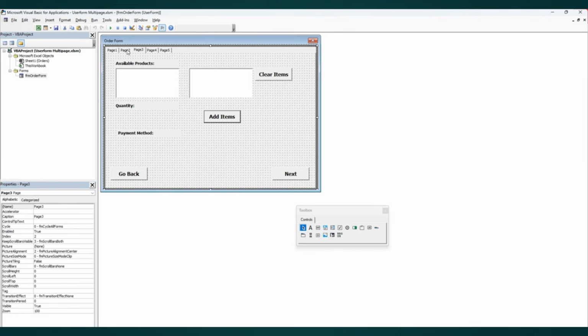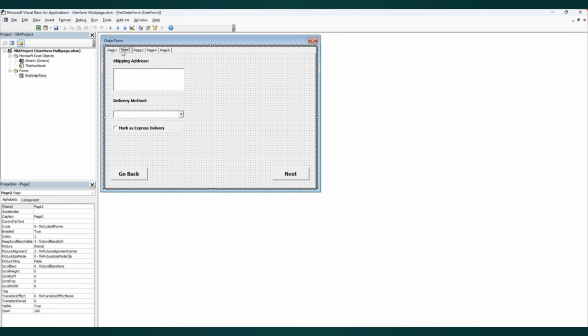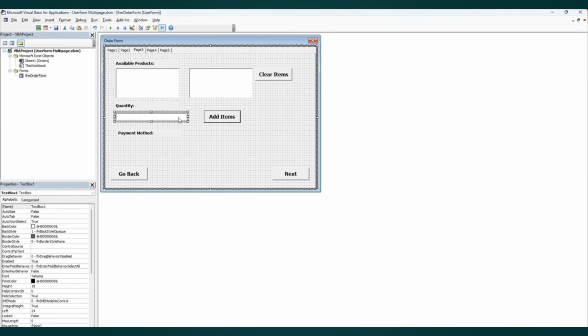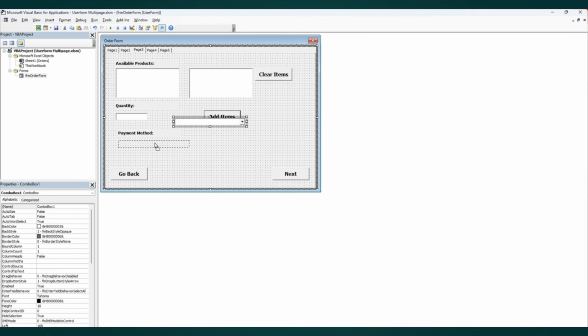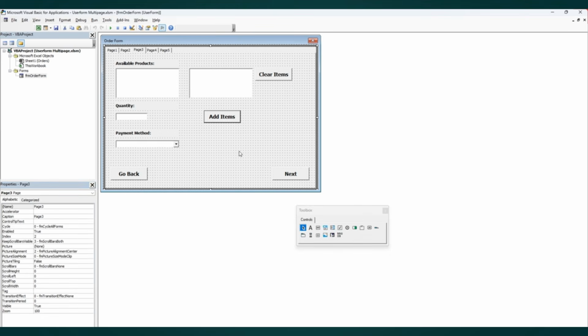And then we're gonna have a text box and a combo box. Let's copy it here. This is the quantity text box. Maybe we don't need it to be this big. We're gonna label it TXT quantity or QTY. And a combo box here. Let's copy it down to the payment method and call it CMB payment method. That's it for page 3.